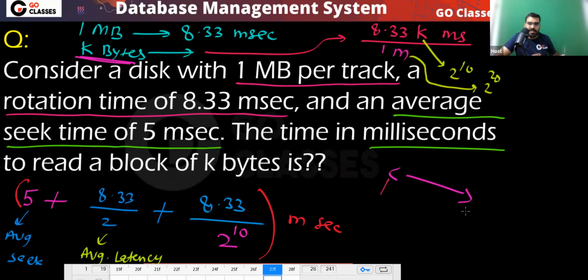In the GATE exam, they will create a range. For example, if your answer is 2.25, then they will give a range like 2.23 to 2.27. Are you getting my point? So in the GATE exam, they will give a range, so you don't have to worry about this ambiguity. But anyway, we will stick to this.